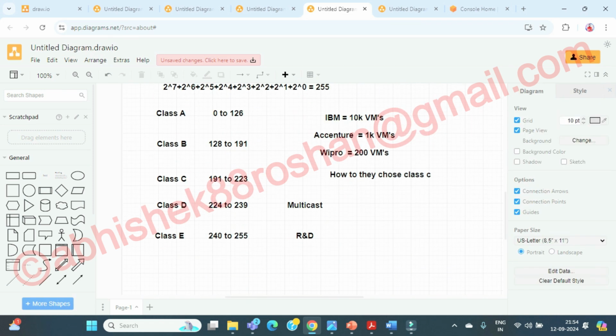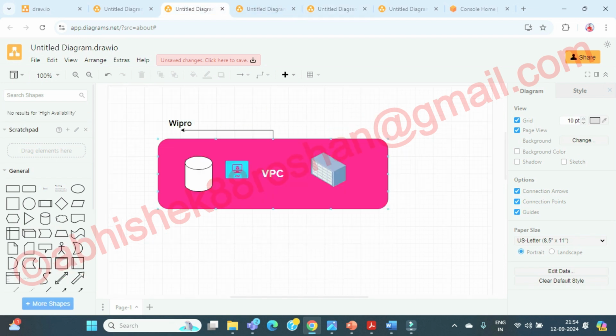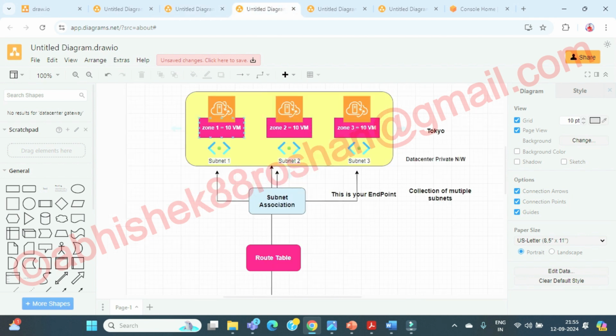Now, suppose IBM has to create 10K VMs for its virtual private cloud. Here I'm just giving an example: for my app, I need only 2 VMs maximum for each zone, for each subnet. So how do I decide the IP range? Those IPs are going to be assigned to these VMs, right? I have to decide it first, correct?